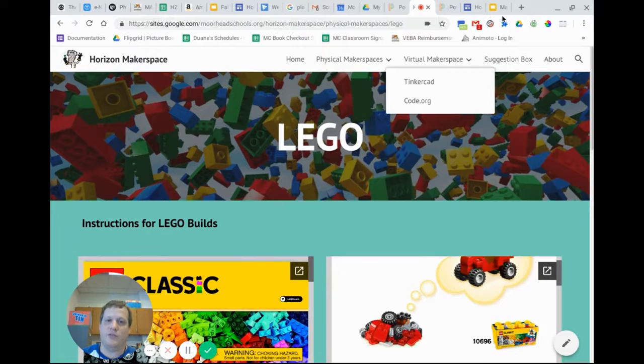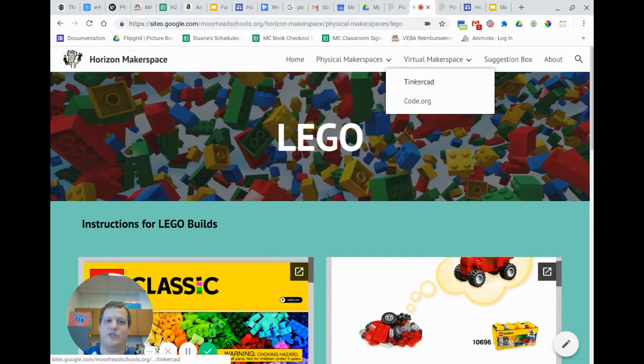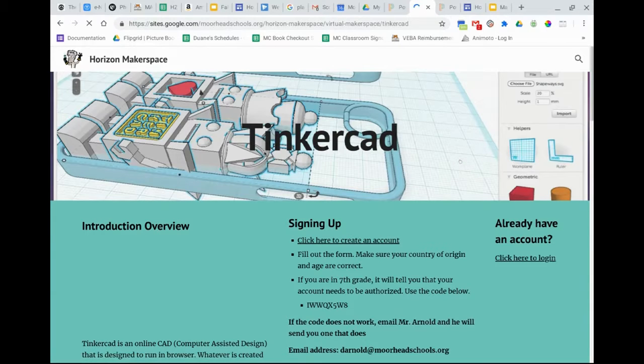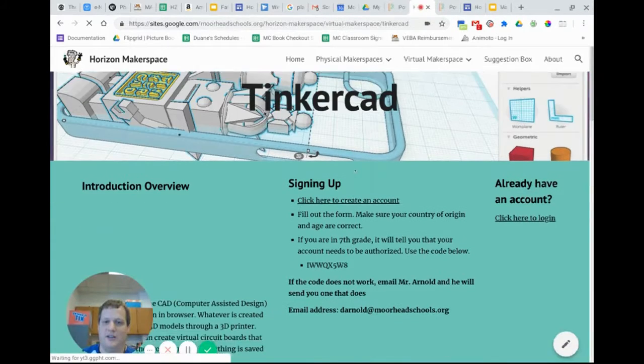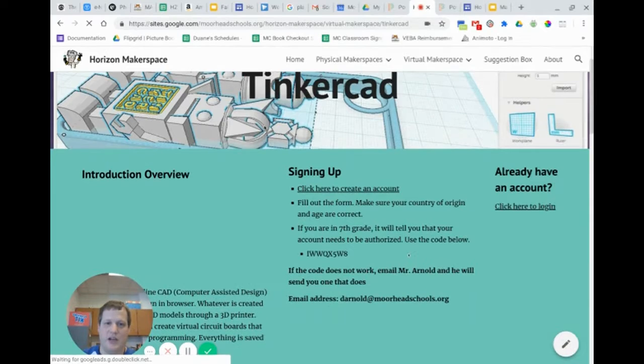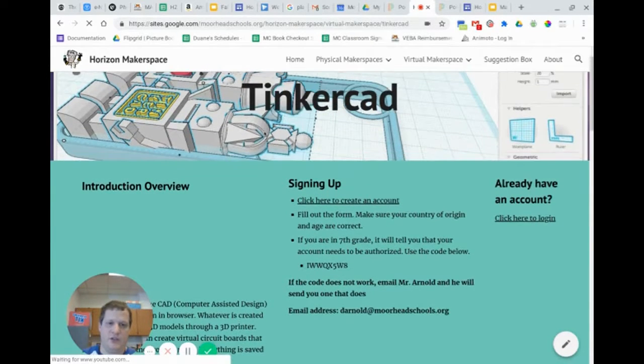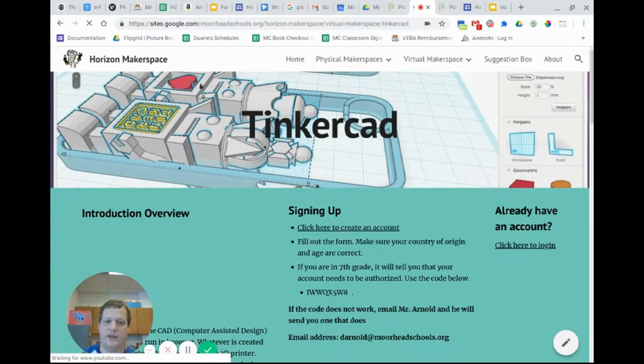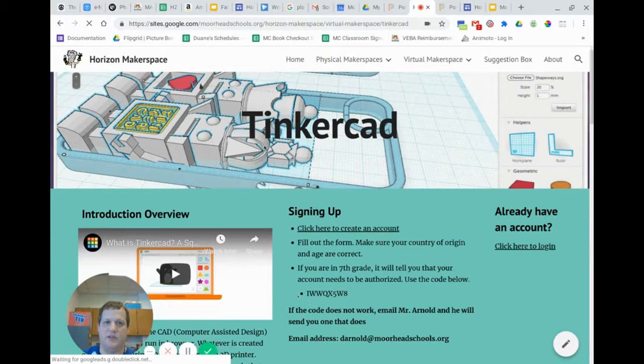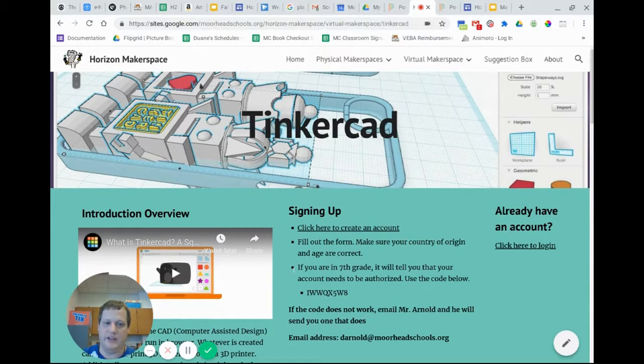There's also virtual makerspaces. And the nice thing about these is you do not need your teacher to check them out in order to access them. So one of my favorite ones is Tinkercad, which is right here. And you can create an account. If you're in 7th grade, you're going to need to use this code. And if the code doesn't work, remind me. After a long enough time, they no longer work and I need to update them. What makes Tinkercad so great?